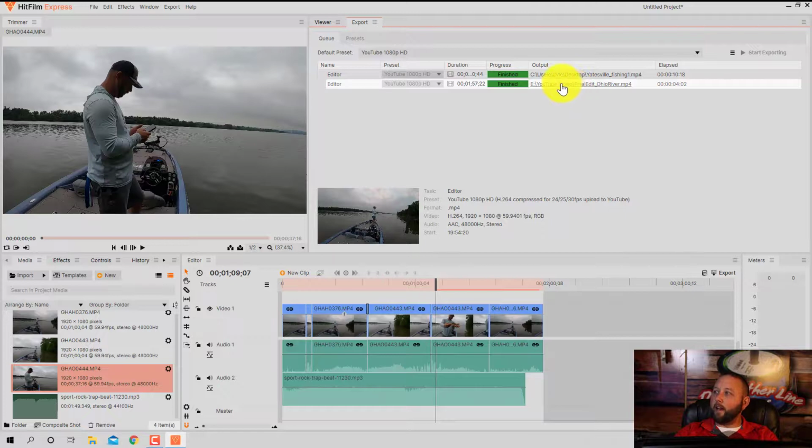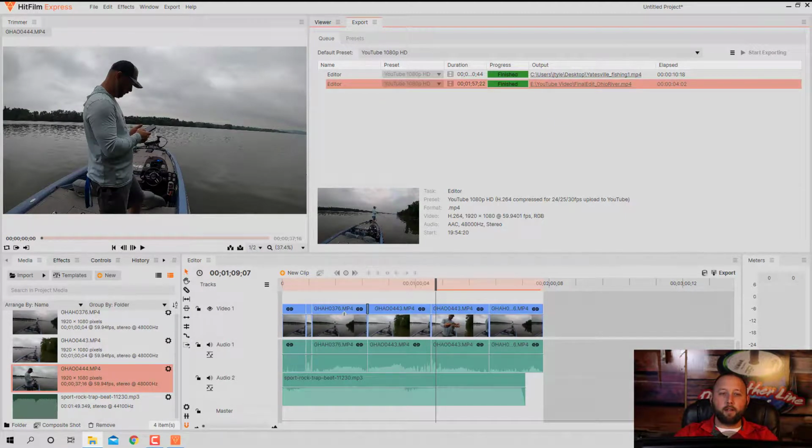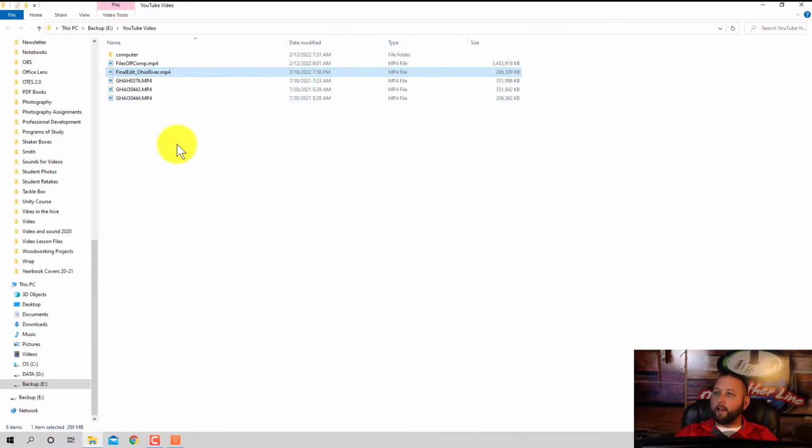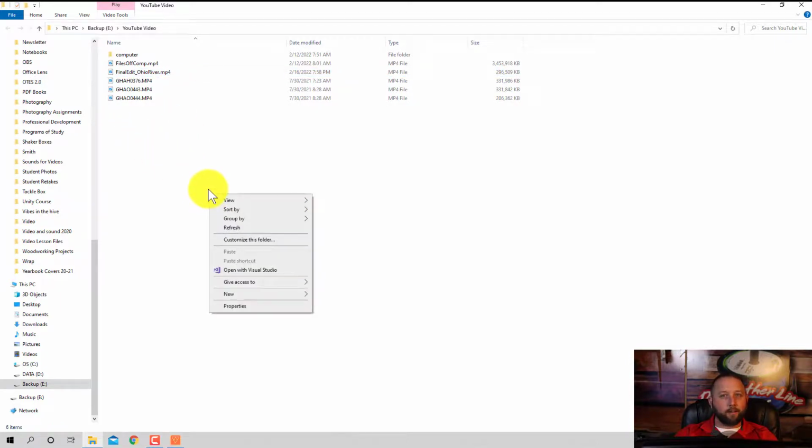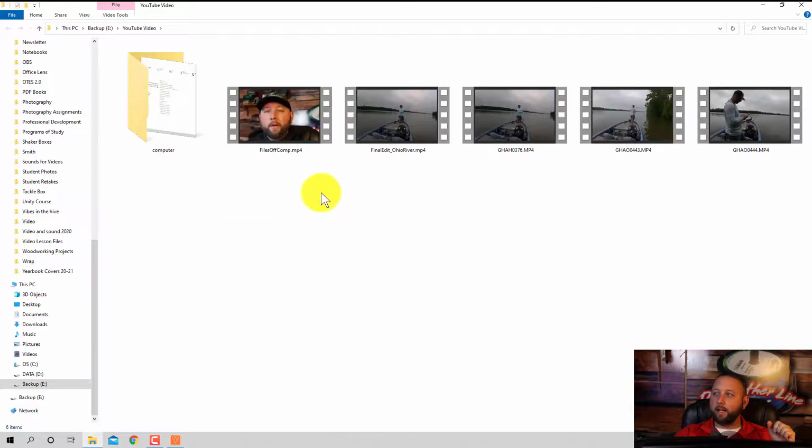So now that this video is finished, I can click right here where it says output, and it will take me to the folder that it's output to. If you guys remember from the first video, right click in the white area, choose view, and choose extra large icons. So here's my final edit, Ohio River.